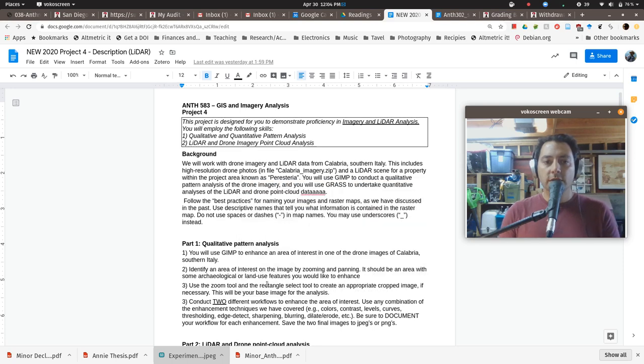All right, so this is our final GIS practicum for the semester, and it's a little bit of heavy lifting today. I won't lie about that. We're working on project four. We did the qualitative pattern analysis last time in GIMP, and we worked with some individual images from a drone survey that I flew a couple of summers ago.